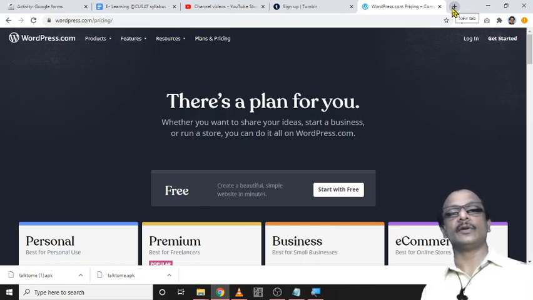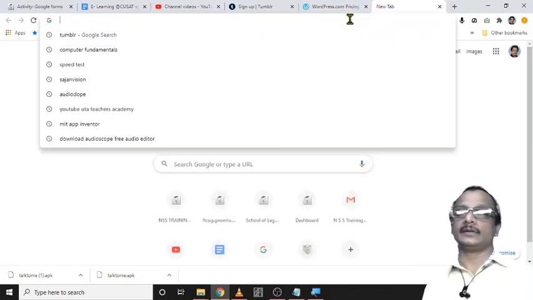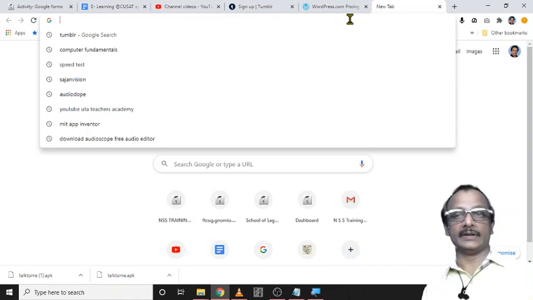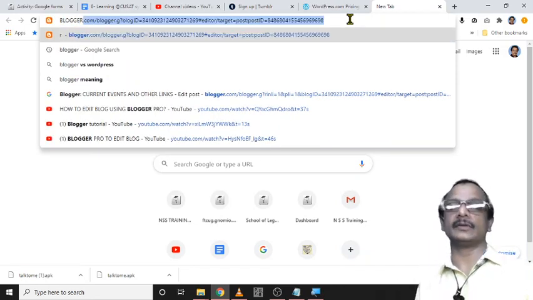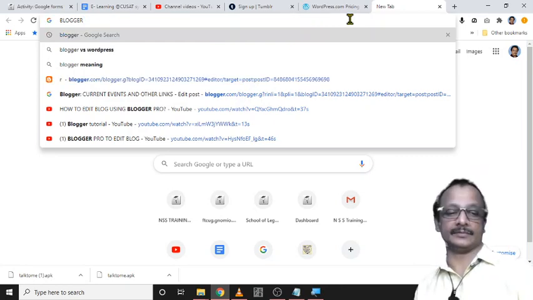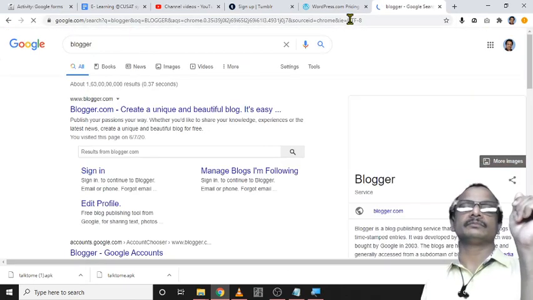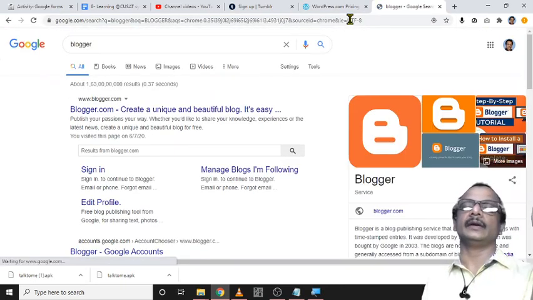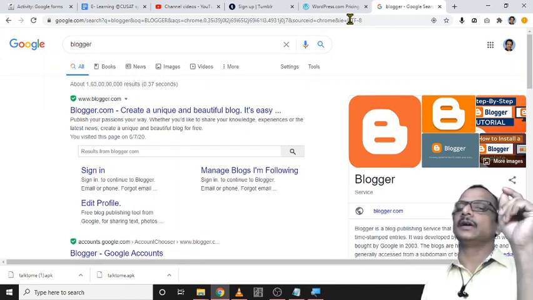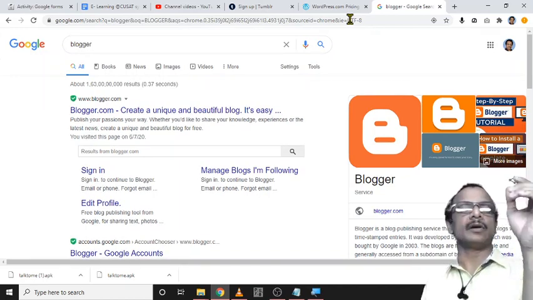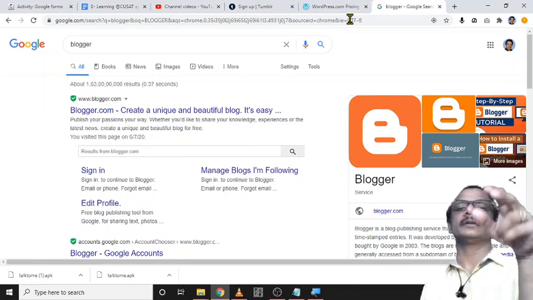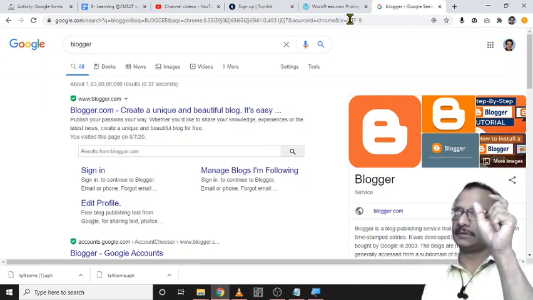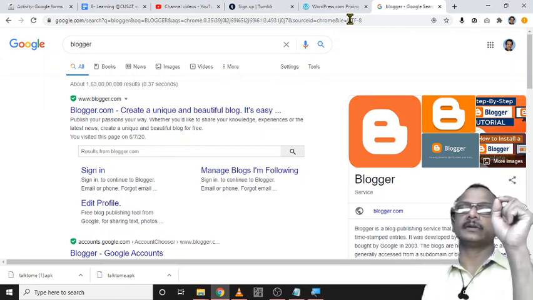The space is not limited, and the most beautiful one is Blogger, and Blogger is owned by Google. So you can use your own email ID and password to create this. In order to create Tumblr or WordPress, you have to create an account there.